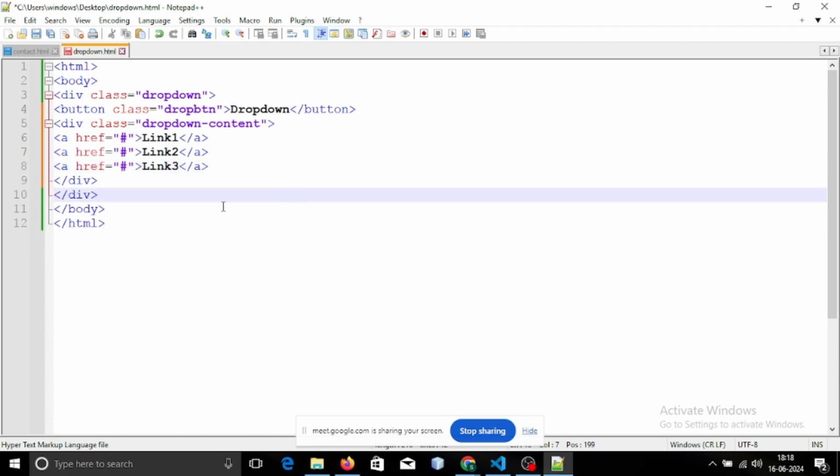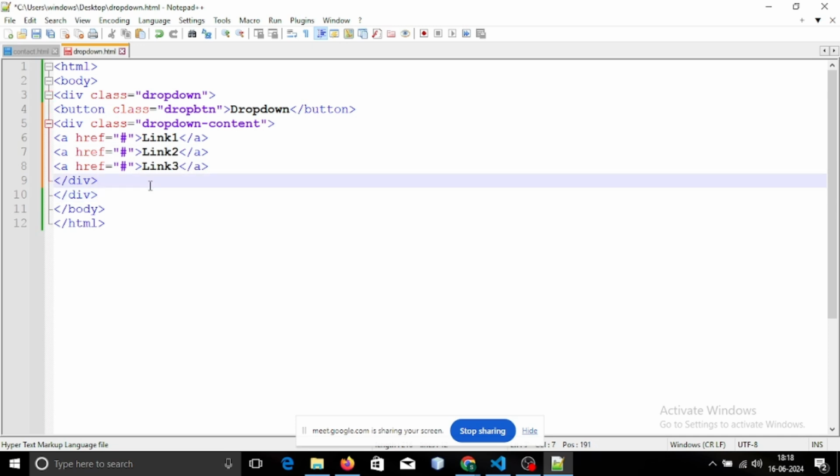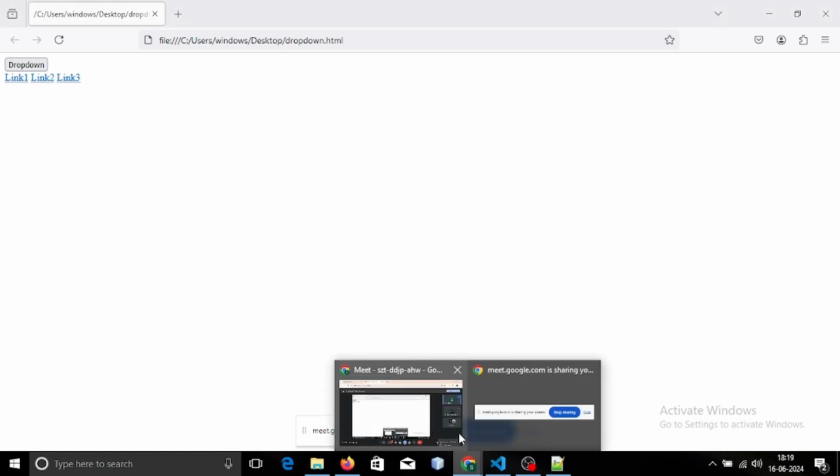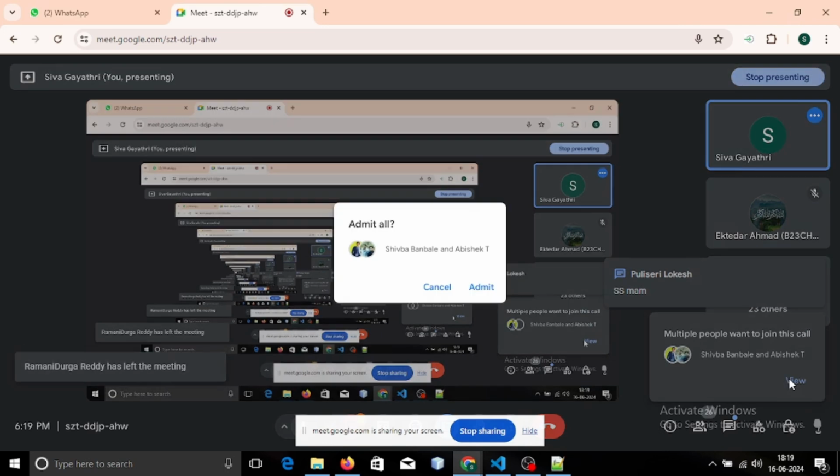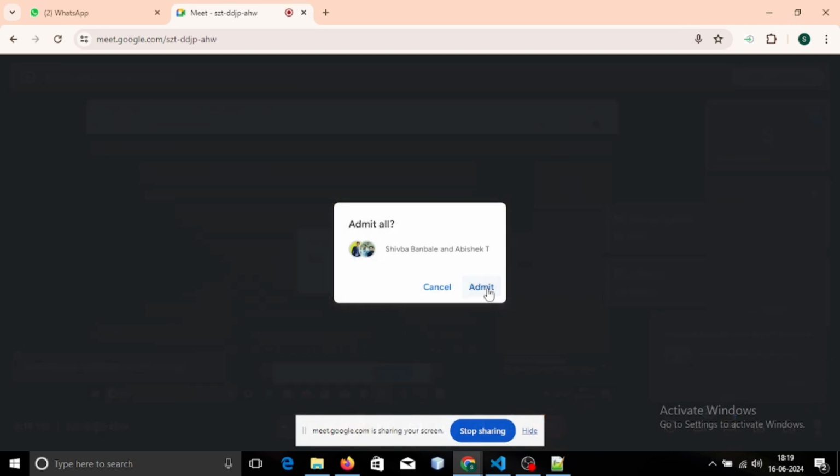So let me save this. Let me run this, let me refresh this output. You have got the three links, right? Is it clear? How to get some links using the anchor tag. So this is about the HTML part.